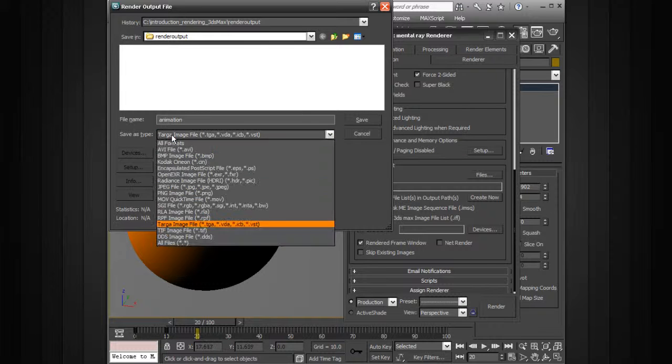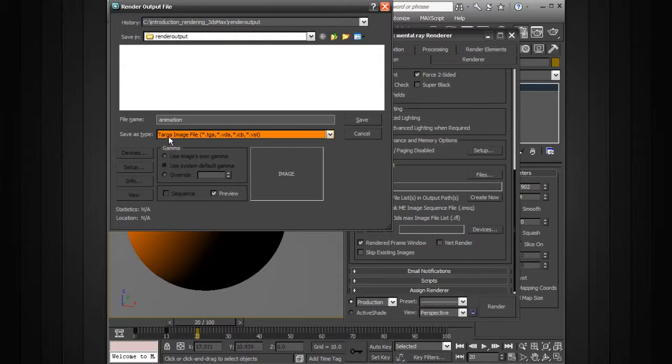Now we can also choose to render this out in a movie format, something like an AVI or a QuickTime. I would actually recommend against rendering either one of those out. The reason is because as we render this out in some kind of an image file sequence, we'll actually get one file for every single frame. That means we'll have a lot of files, but as each frame is rendered, we get the file itself.